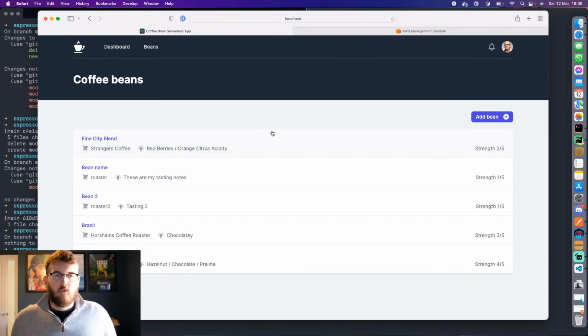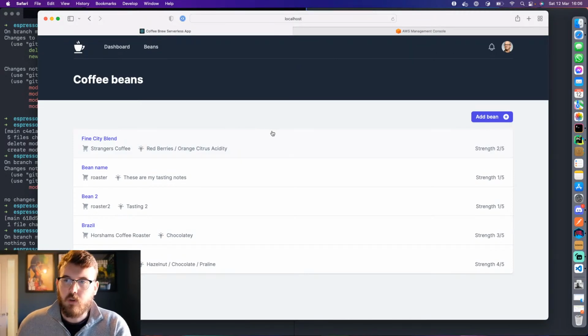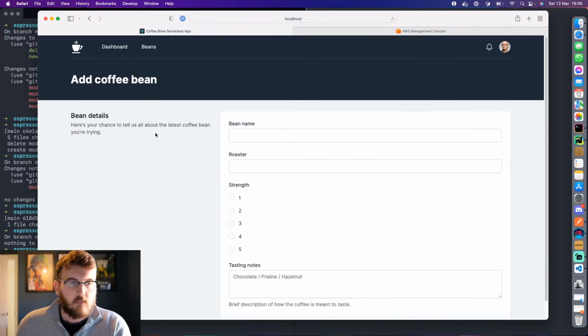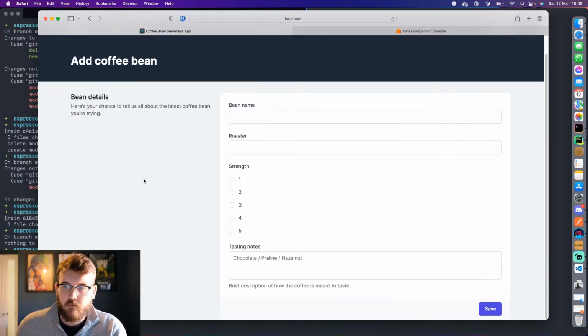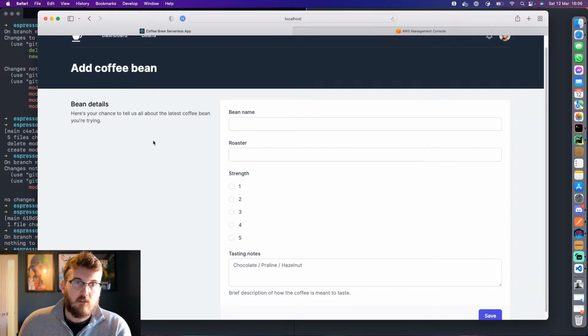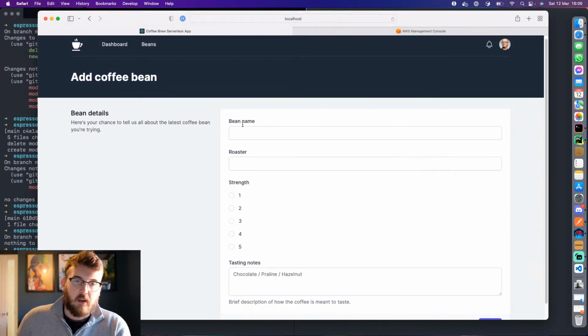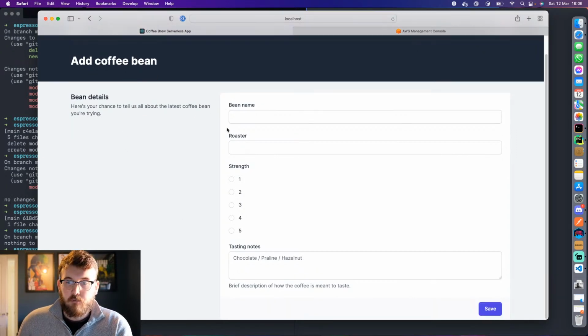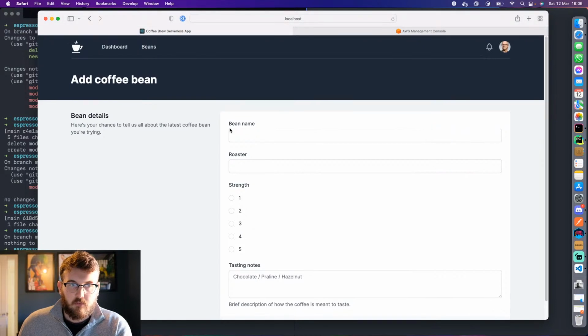For those of you who watched last week, you'll remember that we got as far as this page here. So we know we've built all the routes already. In our backend, we're able to list the coffee beans, to delete, update, store new ones, all those sorts of things. But we'd started on this front end page but hadn't actually finished it off.